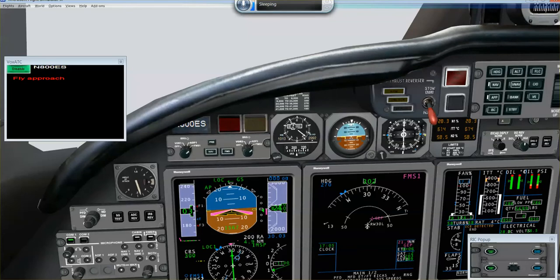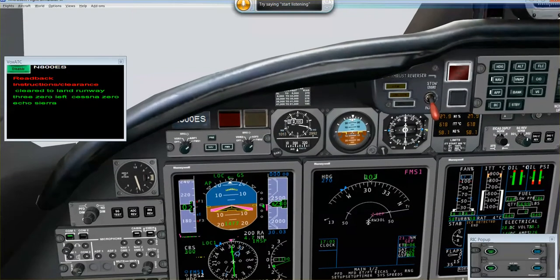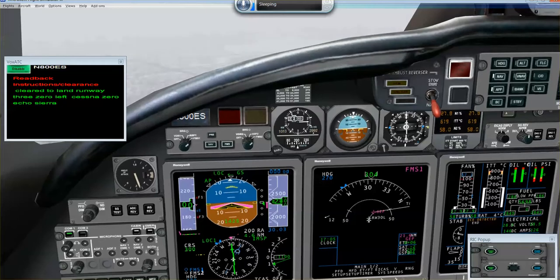Put the gear down. Cessna 0 Echo Sierra, clear to land runway 30 left. Clear to land, runway 30 left, Cessna 0 Echo Sierra.